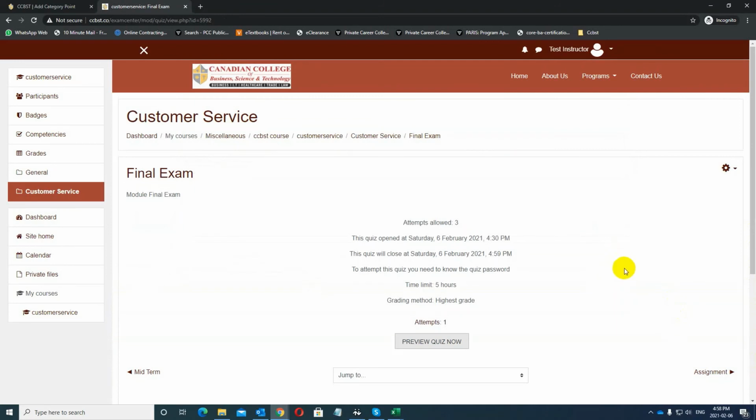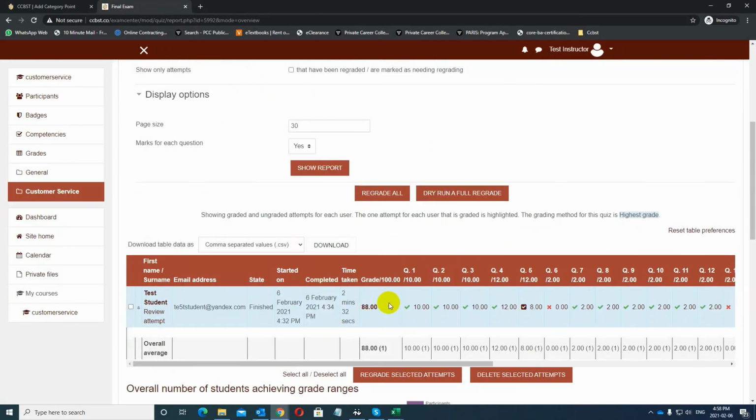Now in order to check whether the marks have been assigned to the student or not, you would again go to the attempt and scroll down below. Now you would see the total grade scored by the student. The student has scored 88 marks. So this is how you grade the exam.